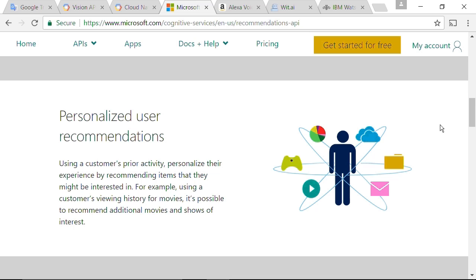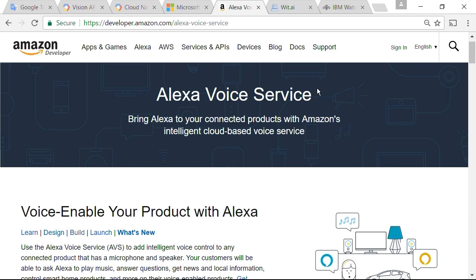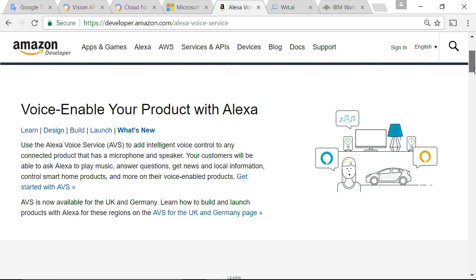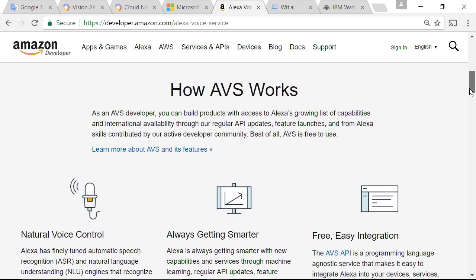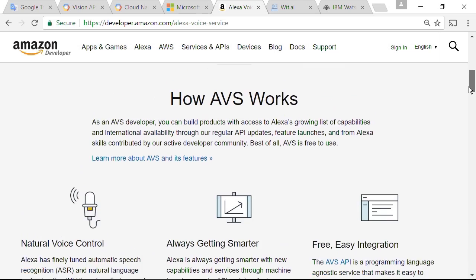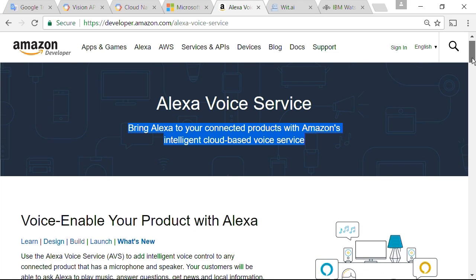Another company offering this sort of cloud service is Amazon, particularly enabling smart objects. As it says there, we can bring its Alexa service to a connected product using Amazon's intelligent cloud-based voice service. And you might remember I played with this a couple of videos back where we actually did this service running on a Raspberry Pi, so we could actually talk to our Raspberry Pi.